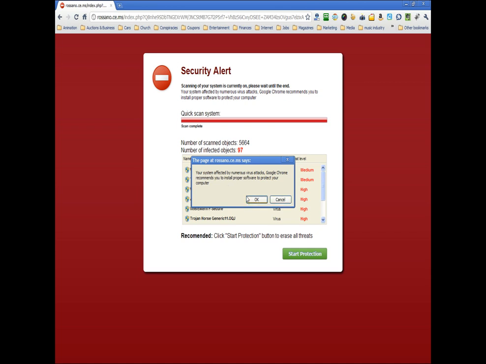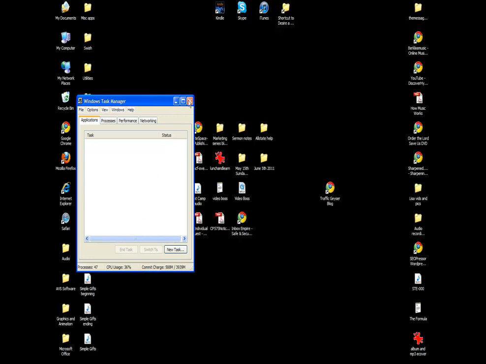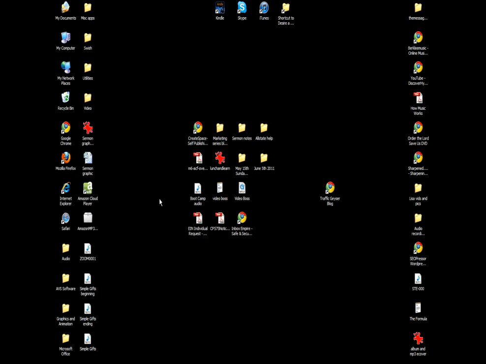Well, of course, we're not going to do anything. Don't click on OK. Don't click on Cancel. At this point, you can get out of it by right-clicking, getting into your Task Manager, and stopping Chrome, and click on End Task. That is about the only way that you'd be able to get out of it at that instance.